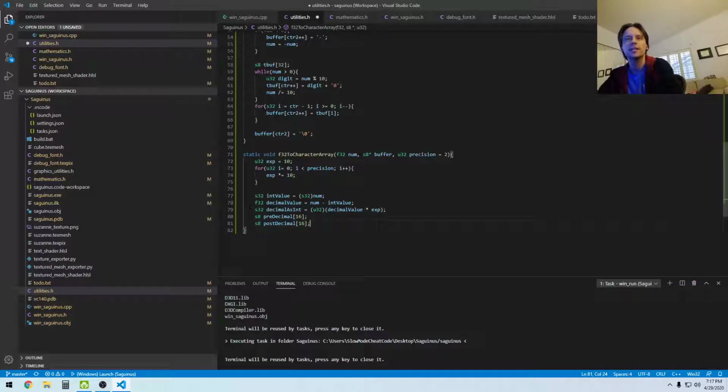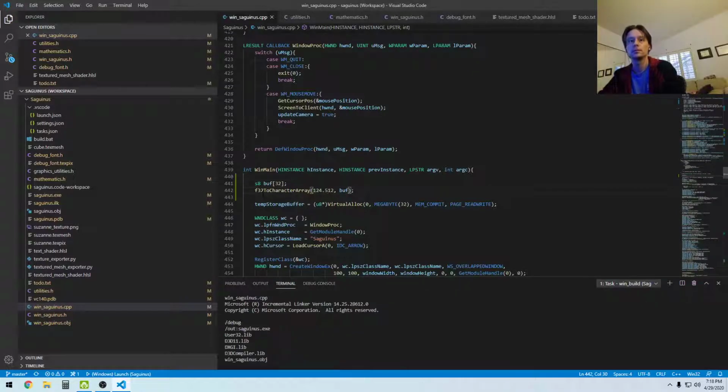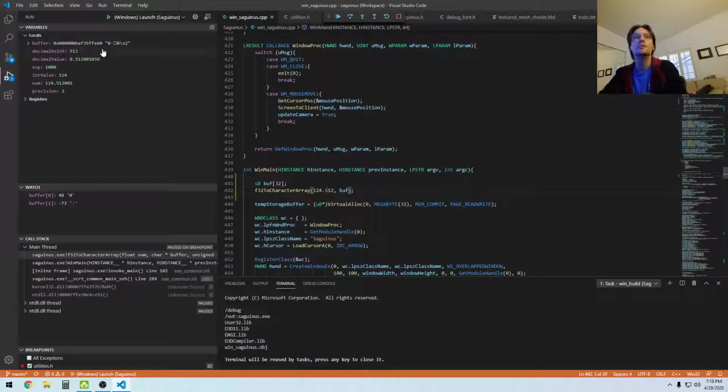Okay, actually I want to test all of this stuff here to see if it's actually doing what I want it to do. So F32, the character array. All right, so we got the int value here. What was my number? 124.512. So the int value is, wait, where'd it go? There we go, 124, that is correct. The decimal as an int is definitely 512.